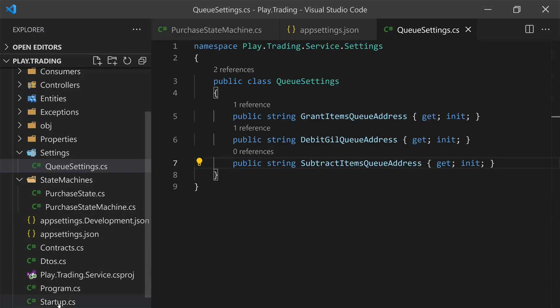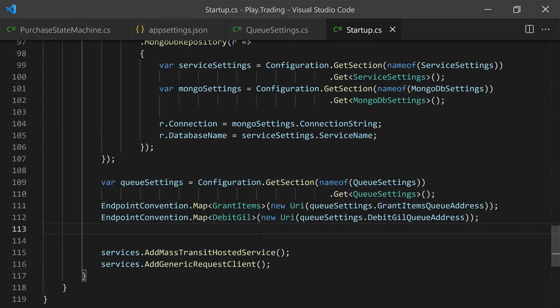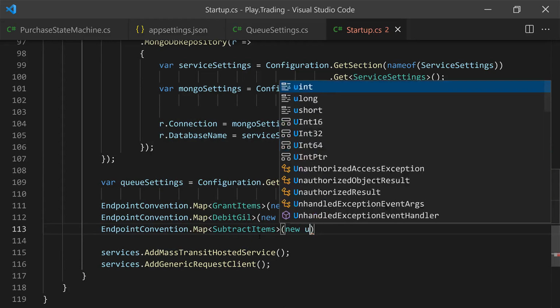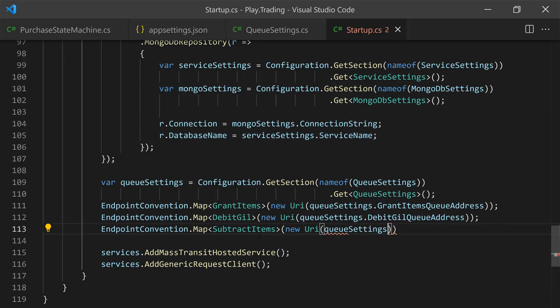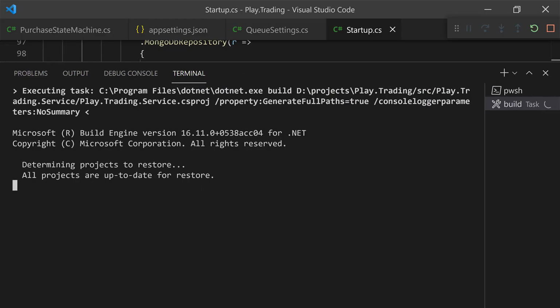And finally, let's go back into startup, collapse this, and at the very end where we're declaring the endpoint conventions, let's add one more convention, which is going to be endpoint convention.map subtract items new URI queue settings dot subtract items queue address. Okay, and with that in place, we should be able to try out our operations again and see things getting compensated properly. So I'll just do F5 this time in our trading microservice.